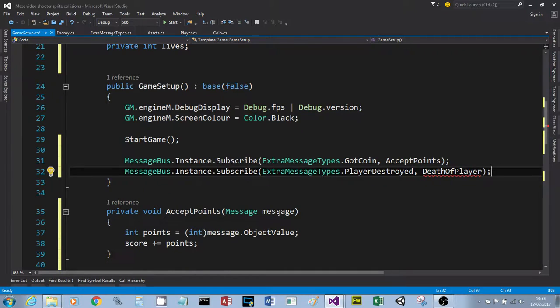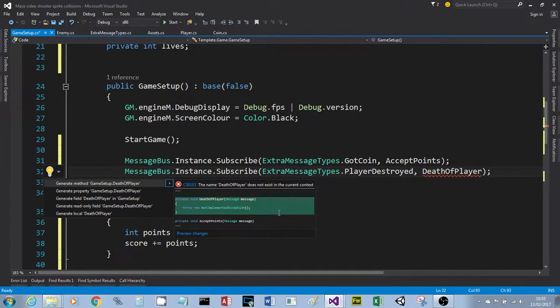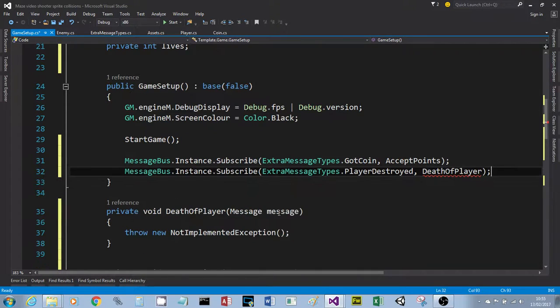Okay, it doesn't exist, so I'm going to do Control full stop. Just double check yourself on these when you're using the auto fix, that its option at the top is actually generate method, because it will switch around, especially if you've done a copy paste operation, because it tries to be clever. So we want the option that says generate method GameSetup.DeathOfPlayer. Okay, and there it goes.